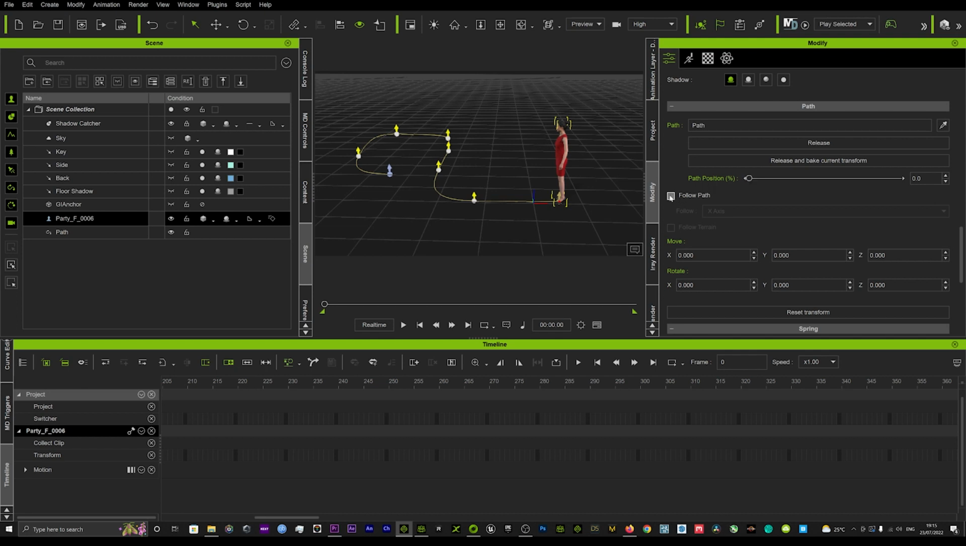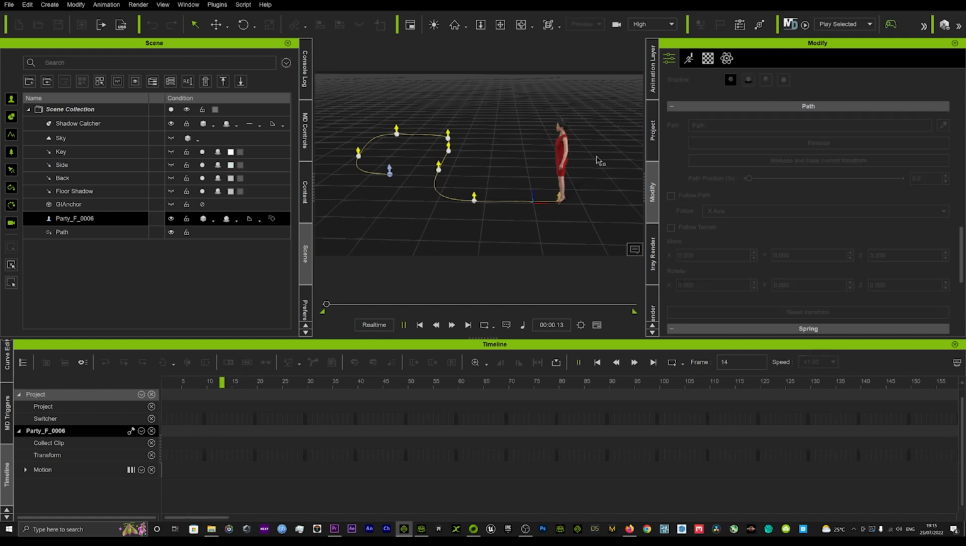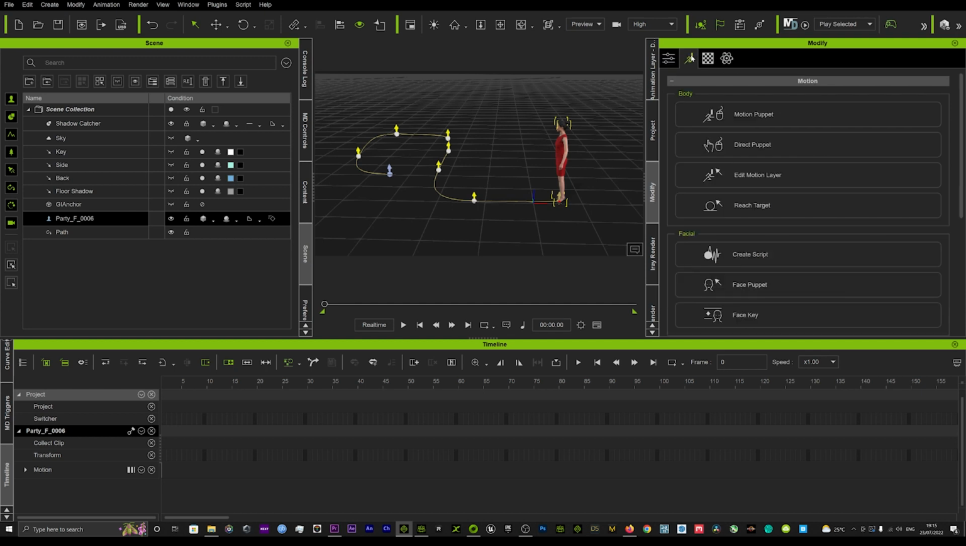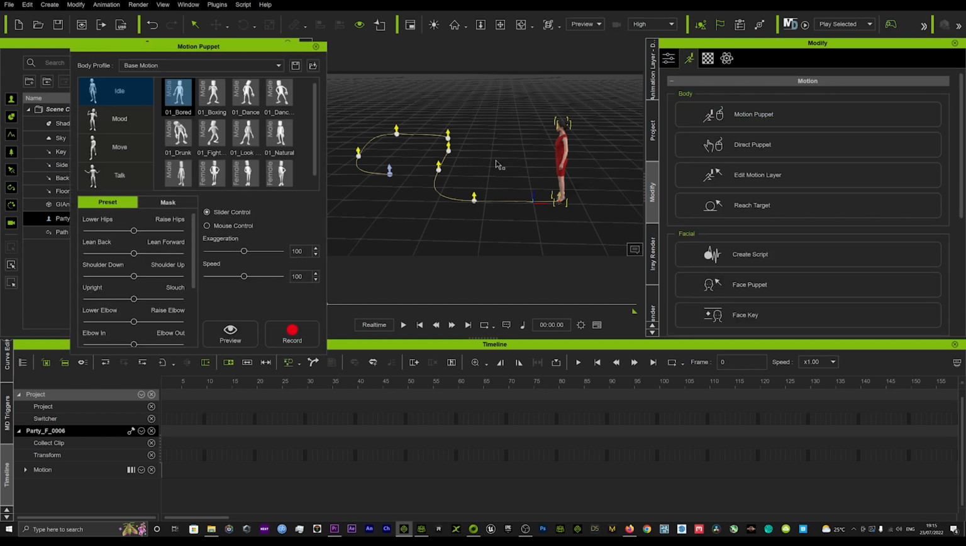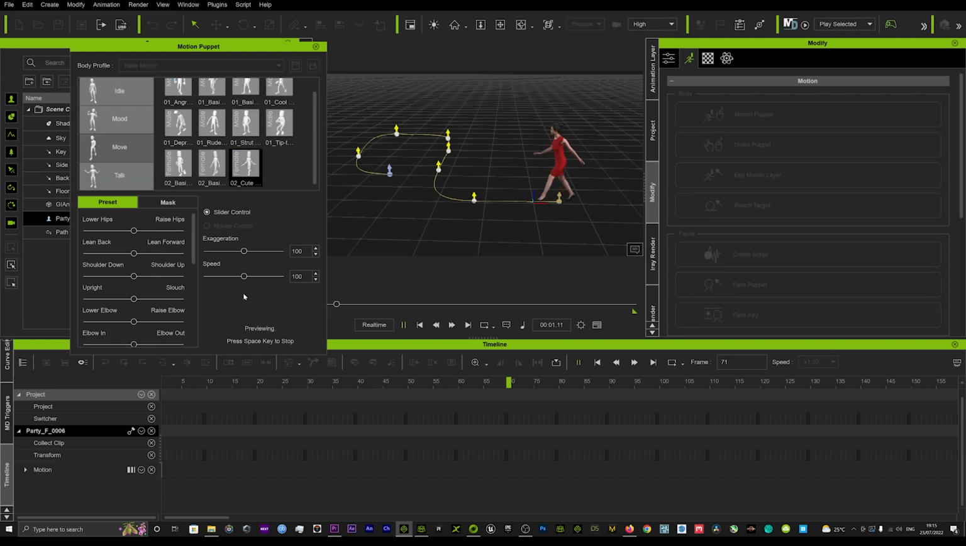We simply click on this button down here, but first off we're going to want to record some walk motion, because if we hit play, nothing's going on. So now she's linked to the path, we're going to go up to here, motion puppet, and we're just going to add in a very quick basic move. So we'll just click this, we'll hit preview. That looks pretty cool, so we'll just hit record and we'll basically record a few seconds of that, and then we'll get her to use that motion to walk down the path that we've created.